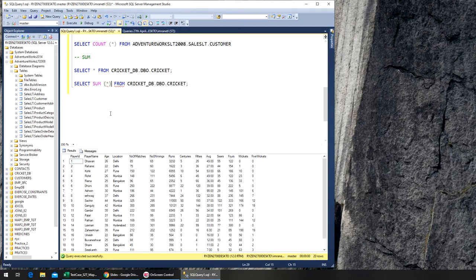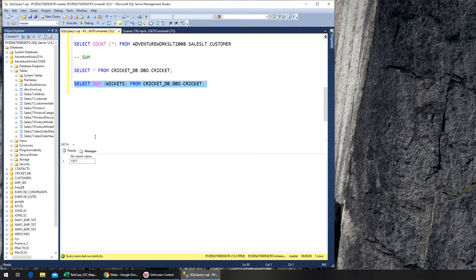Can we put star here? Apparently not, because we cannot sum the location and player name, so it has to be a sum of numbers, right? So let's say wickets. Now I can find that our players all together took 1,317 wickets.